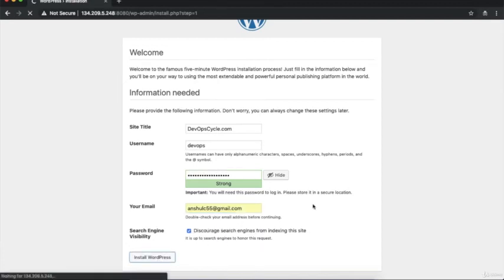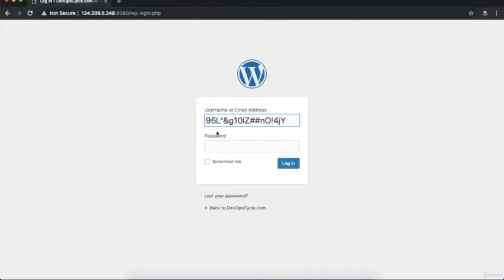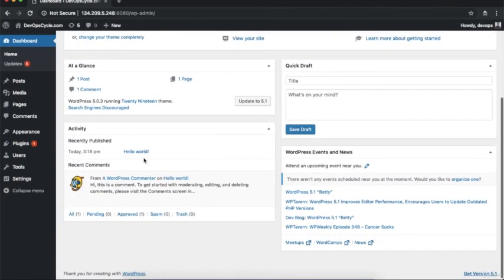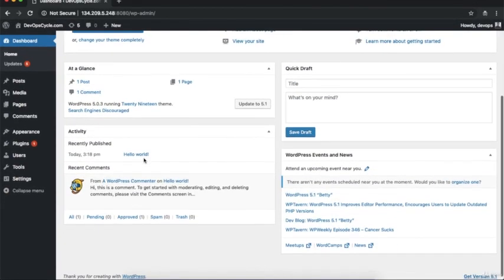and install WordPress. What this will do is install WordPress on your machine. So you can see the username is this, and the password is the one chosen. I will go to login, enter my username and password, and hit the login button. Then you can see right now I'm inside my WordPress setup, right? Over here I can do anything. So I'm executing WordPress in my container.